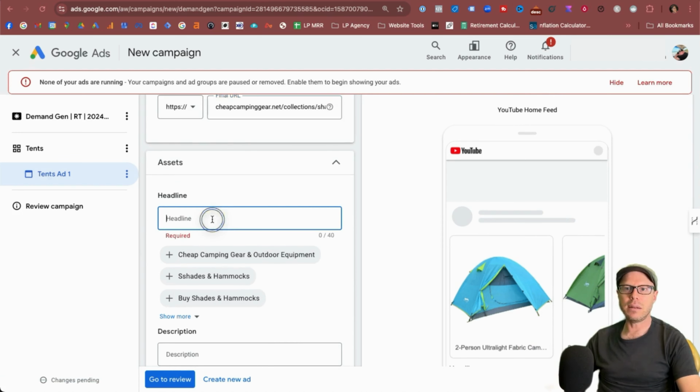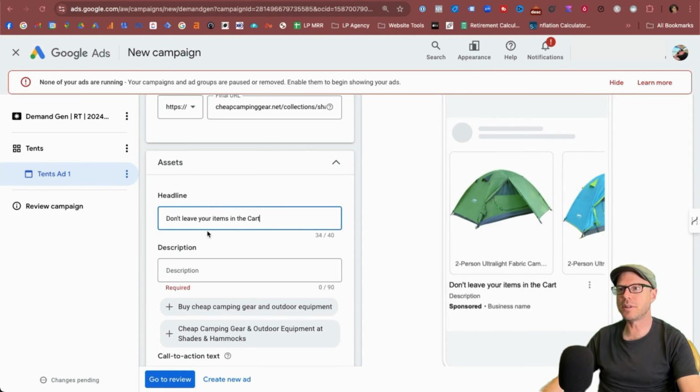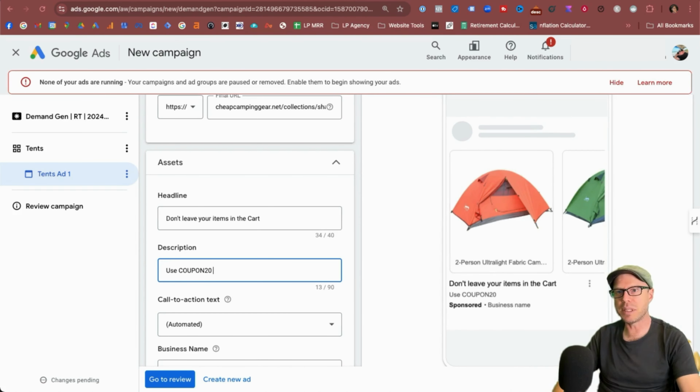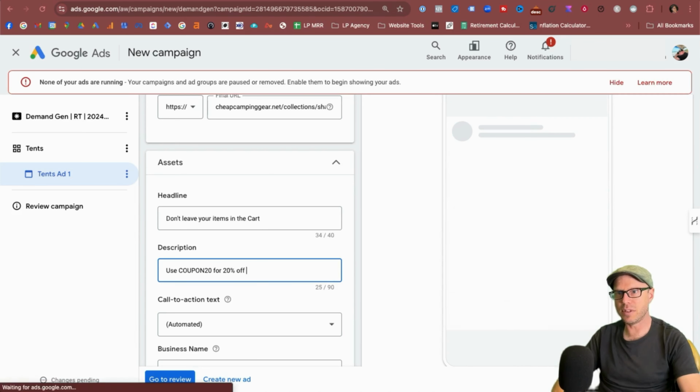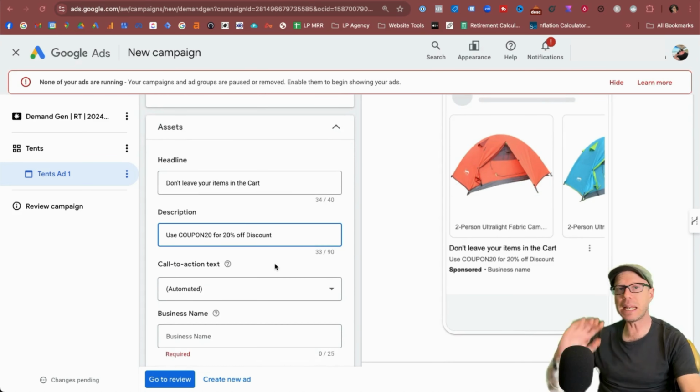Now under the headline, you could write something like, don't leave your items in the cart. Best to capitalize those all the way through so they're more striking and captivating. And here under description, and you could also put it in the headline, you can say use coupon 20. I'm just stating coupon 20 for a 20% off discount. And this is a little sweetener to get users and shoppers who've left items in the cart to come back and make the purchase. Completely up to you on what strategy you're wanting to use here. This is just an idea.